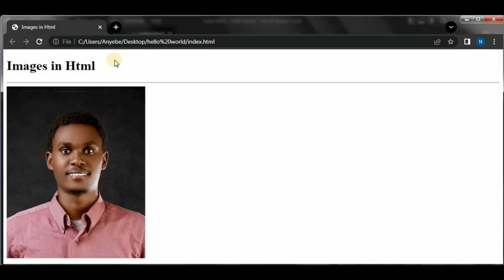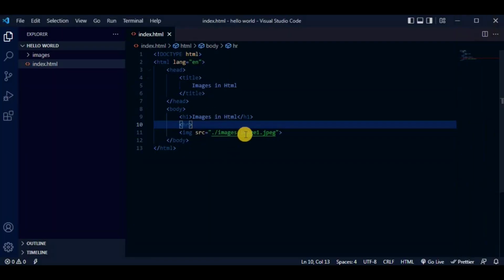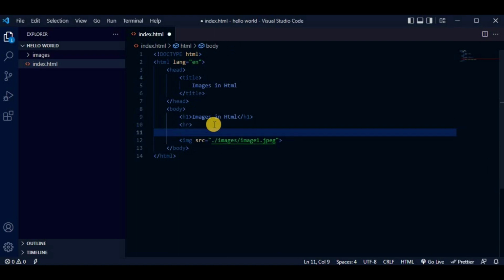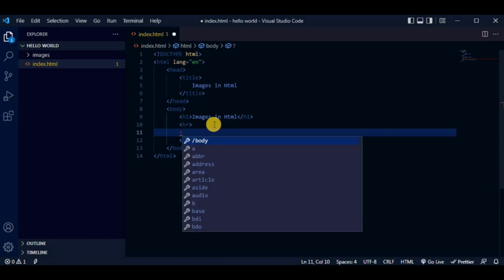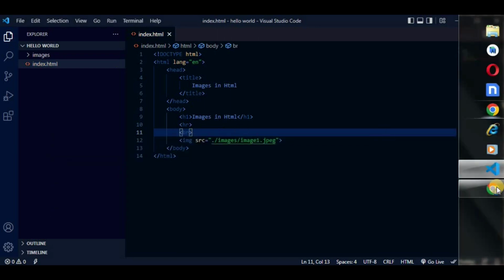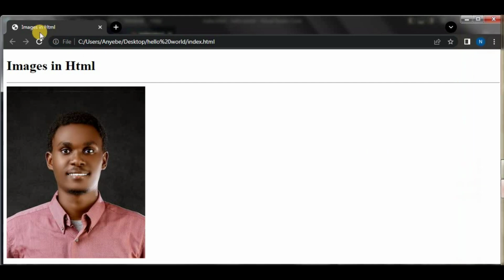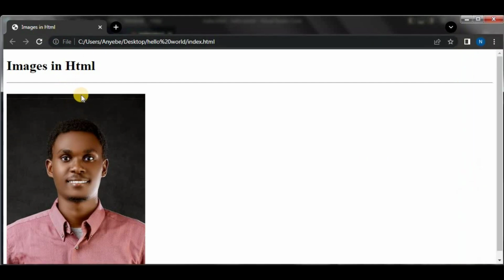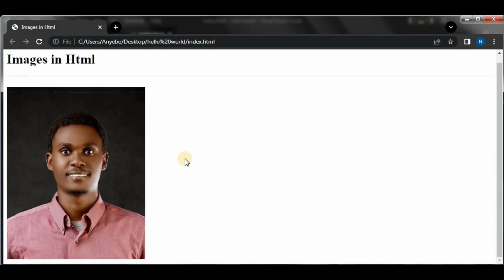Let's say I don't like the space between the image and the line, they are too close. I could also introduce a new tag here after the horizontal line. It's called the break tag, BR. And after doing this, you see we are creating more space. There's now space between them, and you can see our document is taking shape, basically.